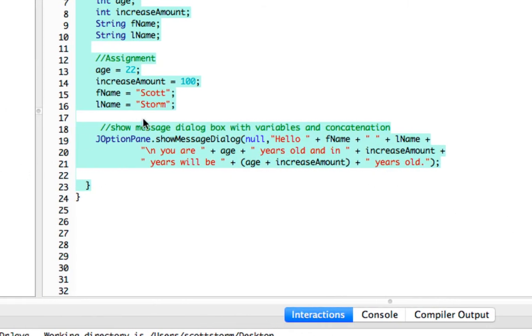Still, this doesn't do what we actually want to do in this video, and that's get the user input, because right now we're using just literals: 22, 100, Scott, Storm. This is all done in the program. So anytime anyone wanted to use our program, they would have to call us up, and we'd have to rewrite the code and insert their name or their age or their increase amount. We want that to happen autonomously, so it's robust. They'll actually be prompted for that.